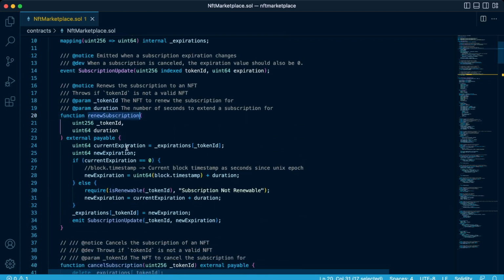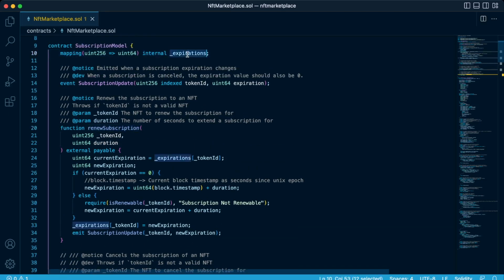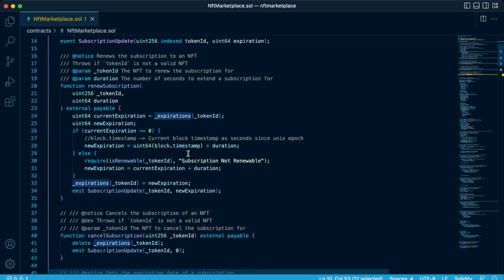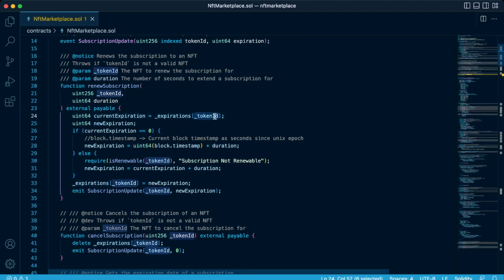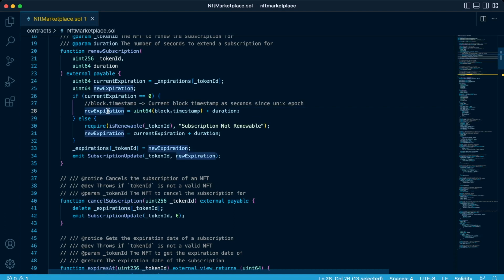Renew subscription expects a token ID and the duration. So this function manages all that. This expiration is a state variable that handles the expirations for every token ID, the ones that we've been creating. It checks if this token ID has no expiration, and if so creates one by using the block.timestamp plus the duration that we have passed. Block.timestamp is a global variable, don't worry about it. That will be the new expiration.